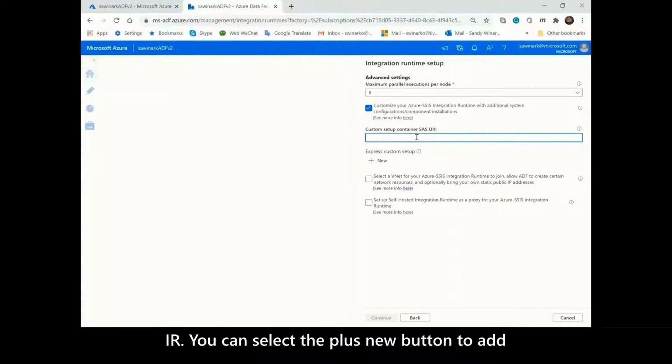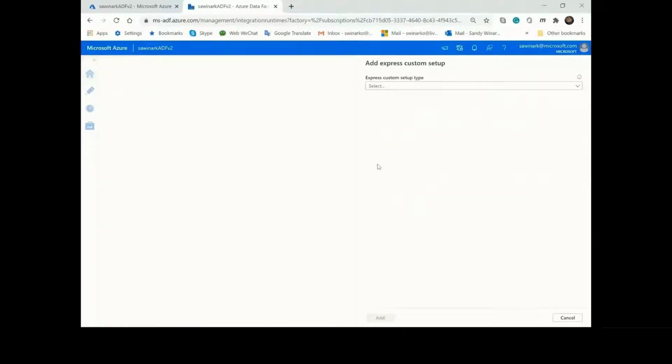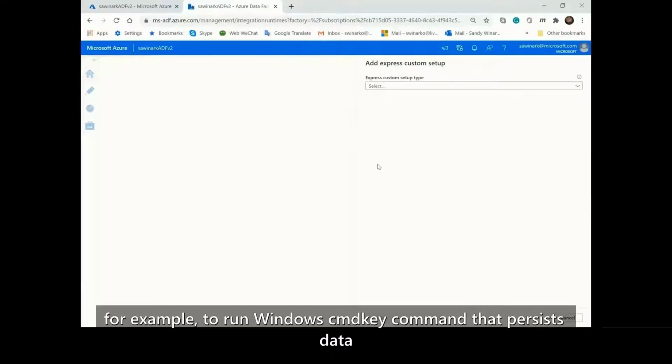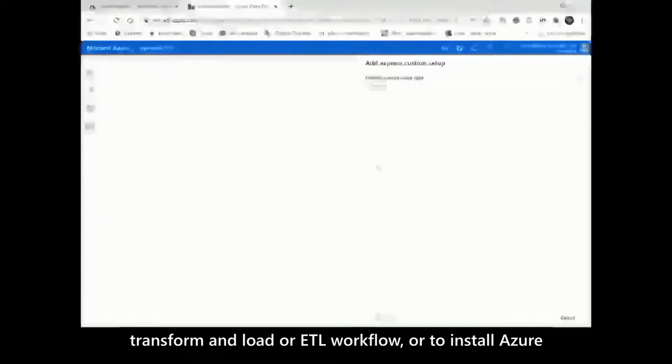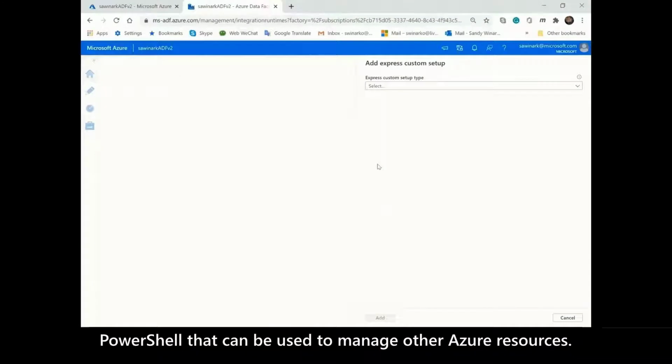You can select the plus new button to add a new Express Custom Setup without script on your SSIS IR. You can select the type of Express Custom Setup. For example, to run Windows CMD key command that persists data store access credential, to add a Windows environment variable that can be used in your packages, to install a third-party paid or licensed component that extends your extract, transform, and load or ETL workflow, or to install Azure PowerShell that can be used to manage other Azure resources.